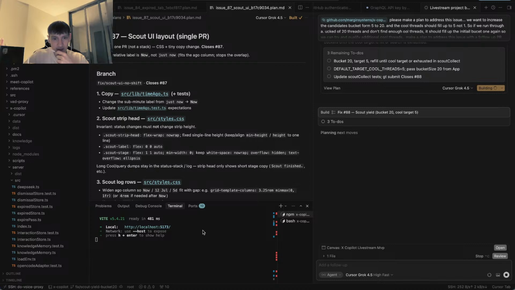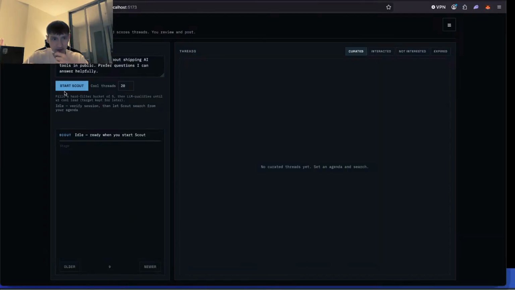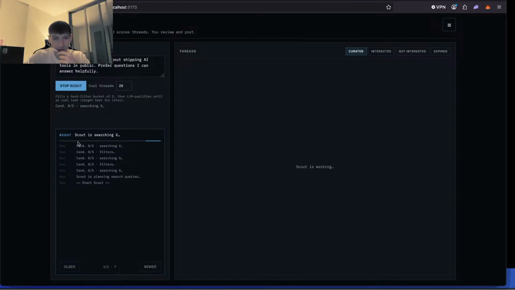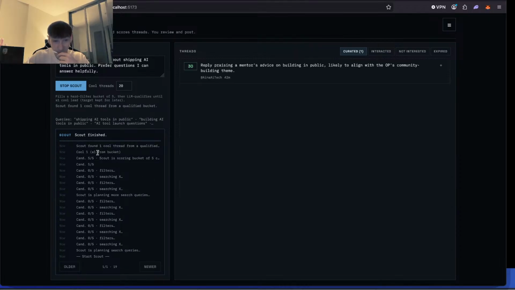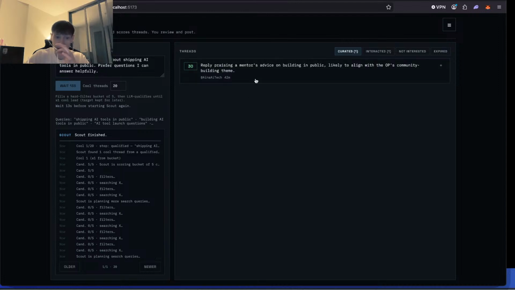We should try doing a scout now. So let me switch back to here, and let's do a fresh scout. As you can see here, it's going to be doing the search through DeepSeek. It's going to identify the query it should search for, and it's going to do the search, and it's going to qualify them. So it's still searching, planning more search queries. See, it looks like after some filters, it got the candidates. Still only 5. So the next PR, we're going to increase this to 20, so we can really fill it out.